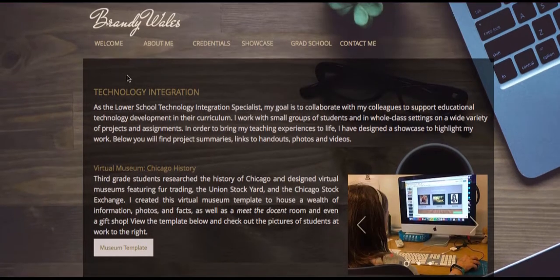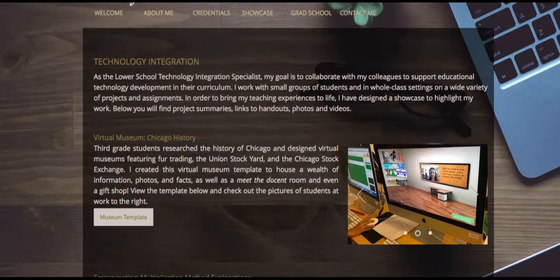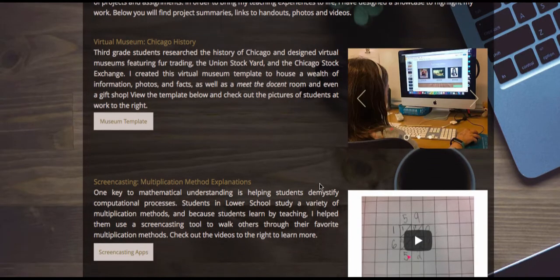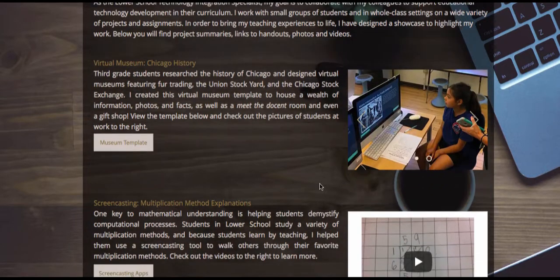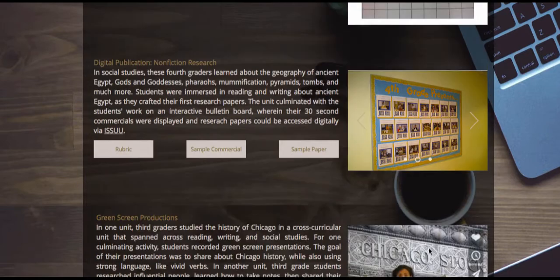When designing my technology integration page, I thought about what projects I have helped teachers or students with that would highlight a diverse background. So I have included some of my favorites that show different skills I have, and I've included photos and video links depending on the project.